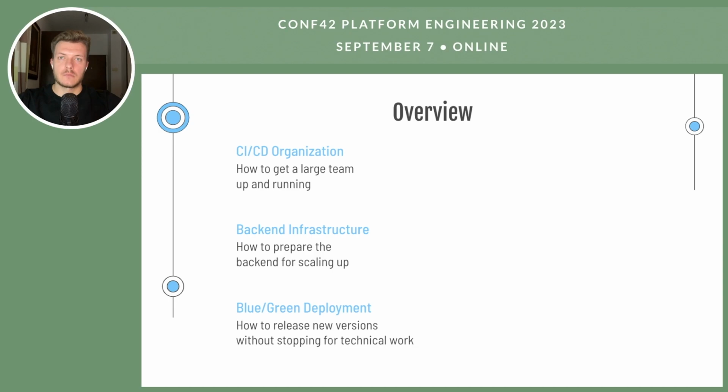And finally, let's not forget our blue-green deployment strategy. This method allows us to release new versions of our software without having to pause for maintenance or technical works. It means zero downtime and a smoother, more reliable experience for our users. Altogether, these elements form an integrated approach to development and deployment, setting the stage for both agility and reliability.